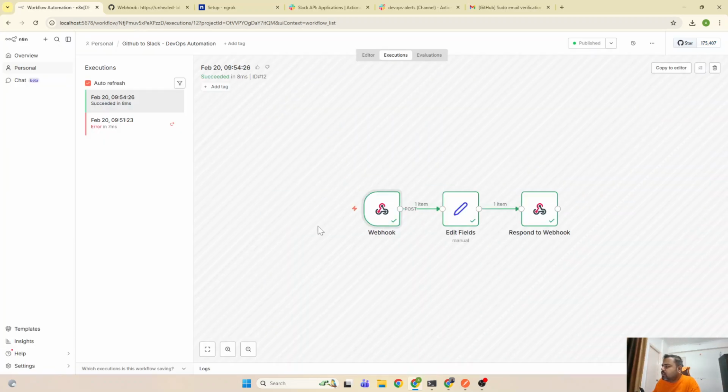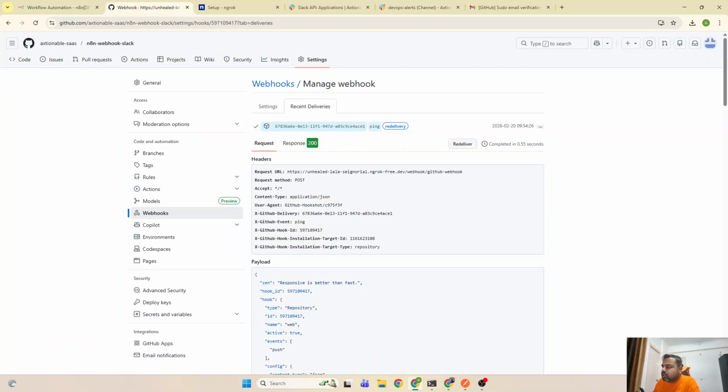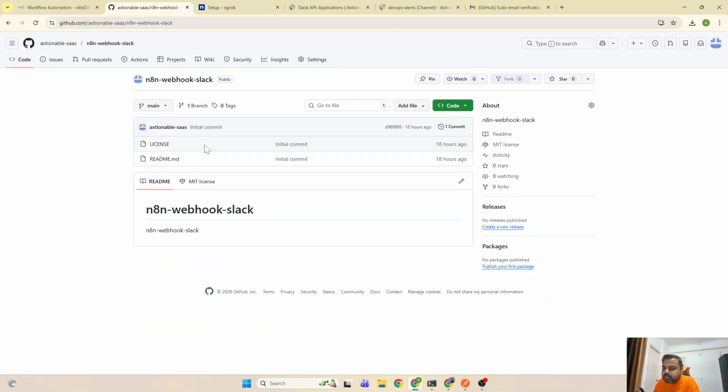So let's do a thing. Let's test a message. So what I will be doing, I will be cloning this repository, adding a file, and seeing what the webhook flow looks like. So we will be cloning this project. Let me clone it and open it locally.